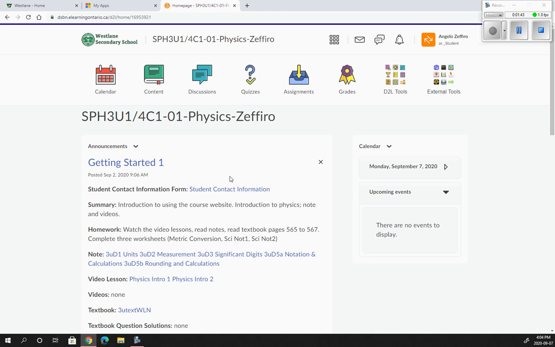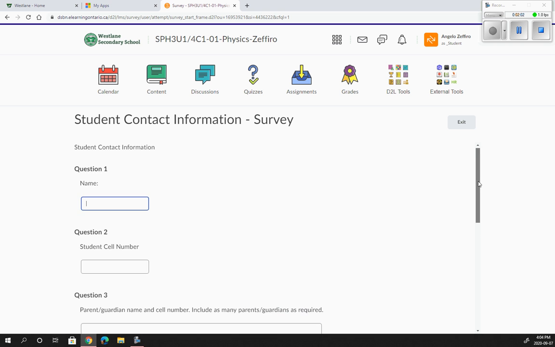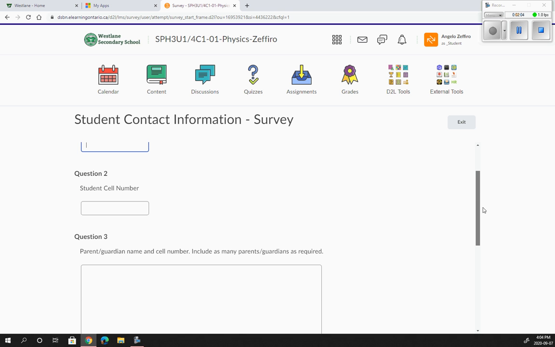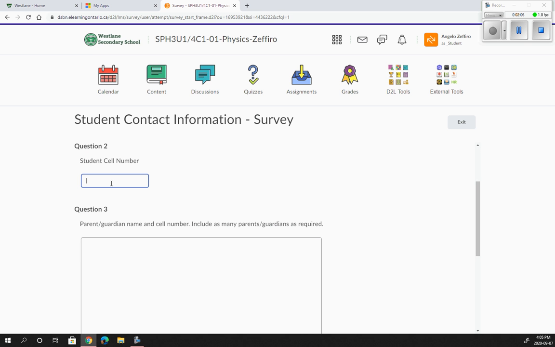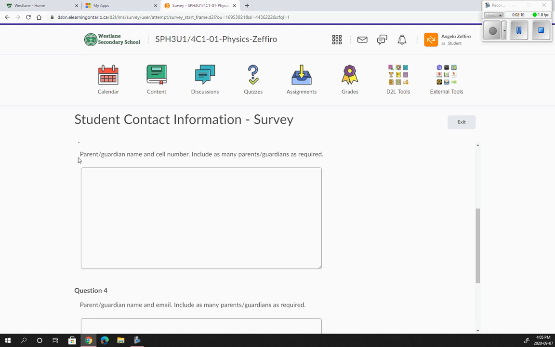But the first thing I want you to do, because it's really important this year that we keep the lines of communication open between me and the students, me and parents and guardians, is click on student contact information. And this survey opens up. I want you to fill out your name here, put in your first name and last name. I want you to put your cell phone number in there. Then look here, this one, parent, guardian, name and cell number.